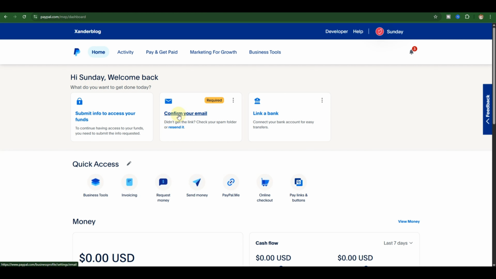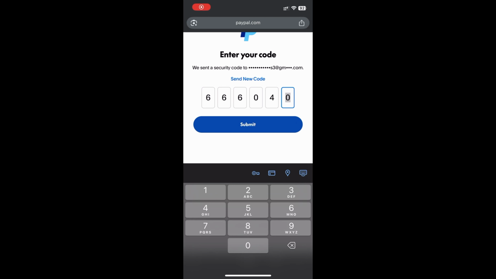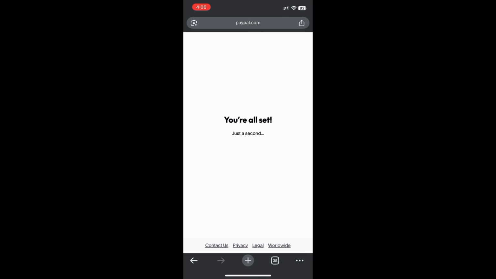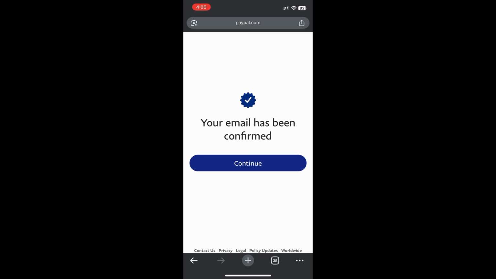Right, you can see that I need to confirm my email. Just send the confirmation email. Then let me quickly use my phone and confirm the email. Okay, so they have sent me the confirmation mail. Let me just quickly confirm this, and you can see that I'm all set. And on the next page, you are going to see that my email is now confirmed successfully.